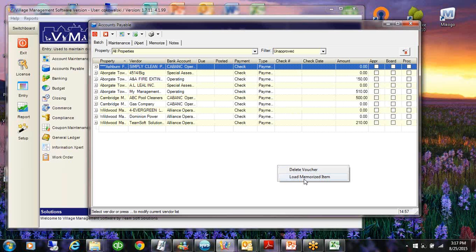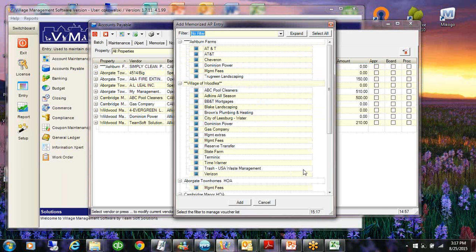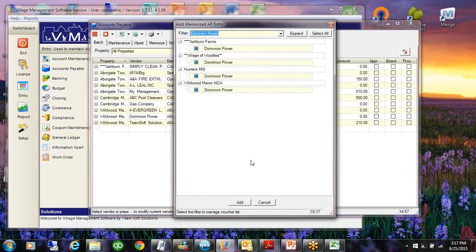Okay. Right-click, say Load Memorize. It's going to show you all properties. So if you name everybody the same thing, like Dominion Power or whatever, or if you just put in all the invoices for that, if I come here and I grab that one, it'll do it. But look at this one, Department of Water, Department of Water. Those I named differently, so I'd have to pull them in twice. But if I'm consistent, they'll all come in at the same time. So, like AT&T, there's a space. So it's just a suggestion. It just kind of makes life a little bit easier.